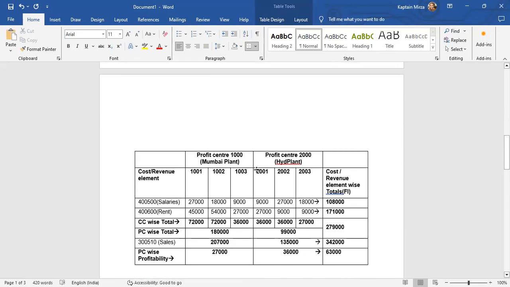So what we are going to do is record profit centers from each plant, using cost elements or revenue elements. Now, what are cost elements? This is nothing but the other name of GL, because GL is used in FI. In CO, it is called revenue element or cost element. Cost element will capture cost, revenue element will capture revenues, internal revenues.